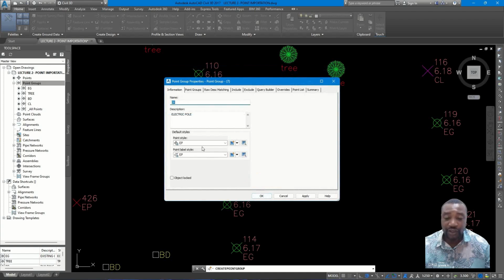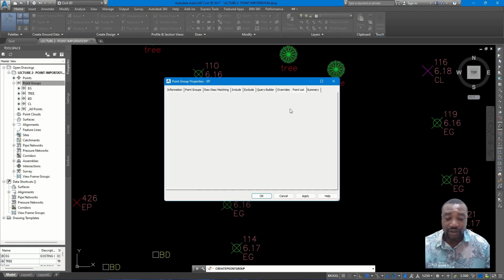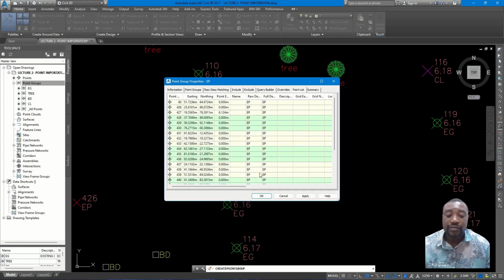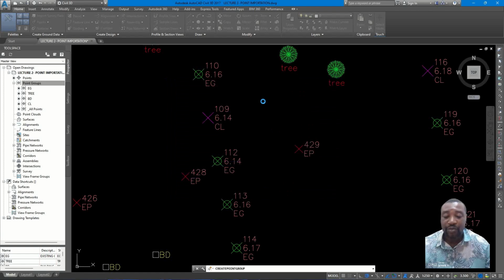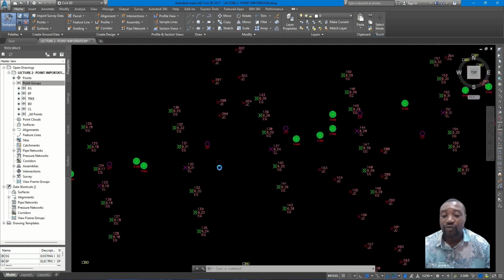EP, ensure you are seeing this coming down. We include a point to the row description EP. You can view it from here in the list and see that all what you extracted is EP. Now I have the pole part to the side, so I'll be seeing it around the side.